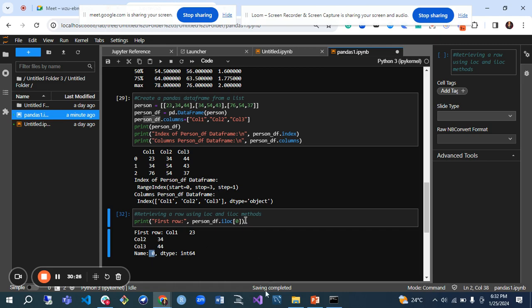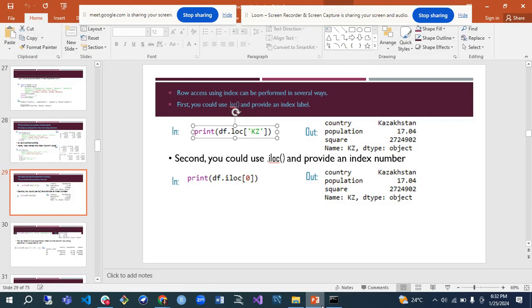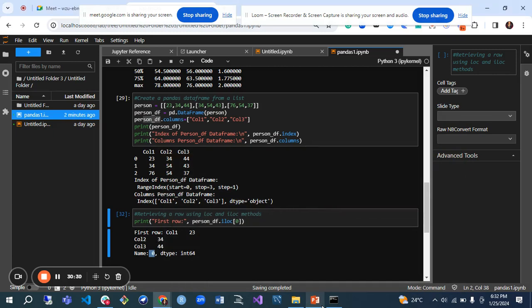That's fine. So let's do it like that, with 0. That's fine. First row. So it may return the values in the first row. And you see it's this, and this. It tells you what the values represent.